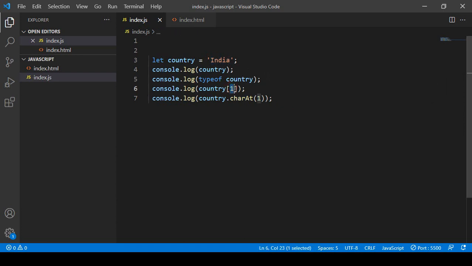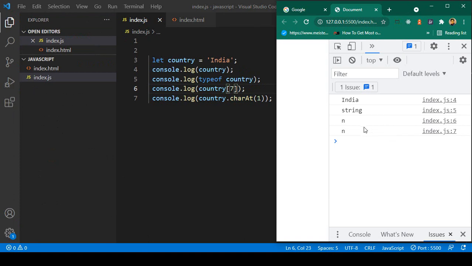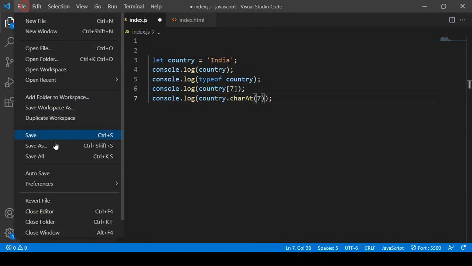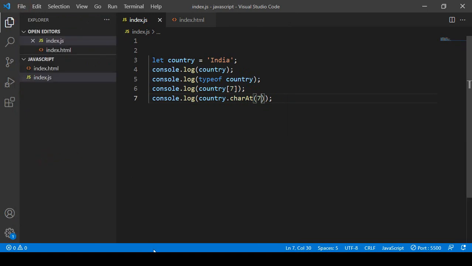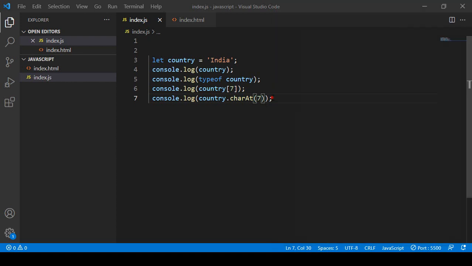Now if you want to make it a 7 in here, okay, if you make it a 7, now if you click save all, now that should be displayed as undefined. Now click refresh, you can see now that is displayed as undefined. But here if you make it a 7, then that will return an empty string. Now click save all, and now if you refresh, now you can see that is empty. Empty means actually it returns this type of empty string.